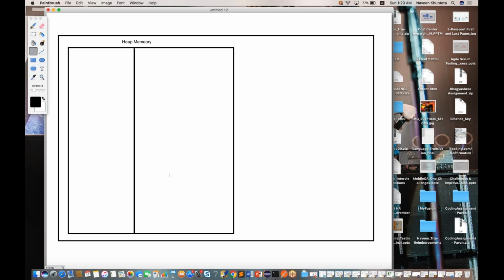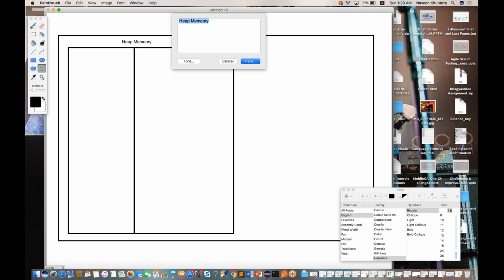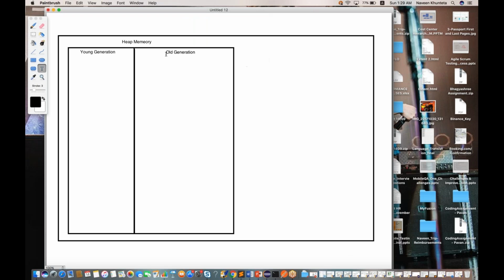So inside the heap memory, these two parts are called, let's see, the first part is called young generation, and the other part is called old generation. Always remember, whenever we are creating any class object, all the class objects will be stored the first time inside the young generation. Let's say I'm creating a class object over here, so all these objects will be stored over here inside the young generation memory space.